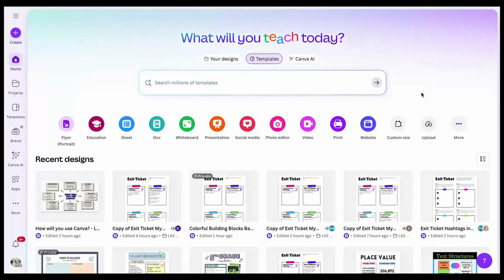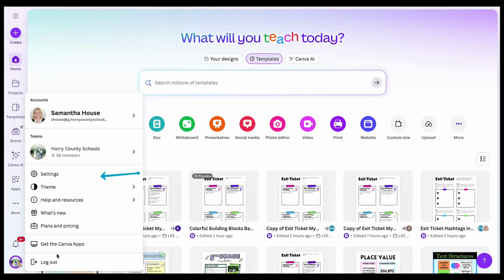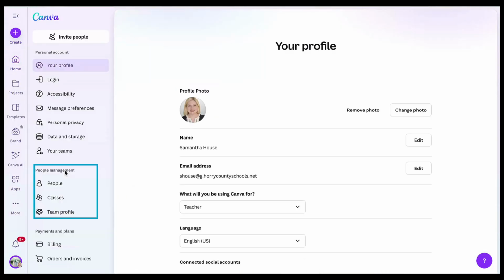So what we'll do is click on your icon down on the left side of the screen, or it may just be your initials. And we're going to go to settings. And under people management, you should see people, classes, or it may say groups, and team profile. I'm going to click on classes. If yours says groups, that's perfectly fine.